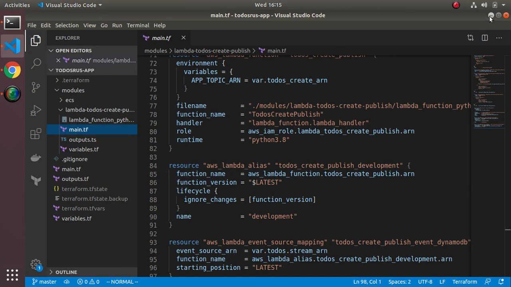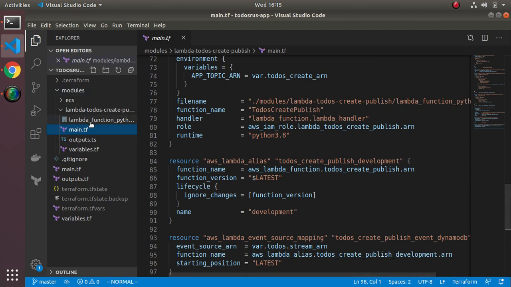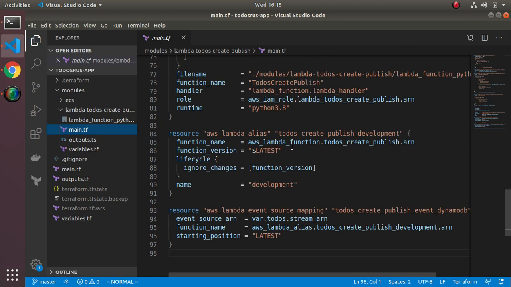So the first change I made was in my Terraform configuration under the Lambda function, the Lambda to-dos create module. I added an alias, and this alias is called development. The idea here is that the development alias is now the function that we're actually using for our development code, right? And again, this is not a tutorial on aliases and Lambdas, but that's what this extra alias bit is.